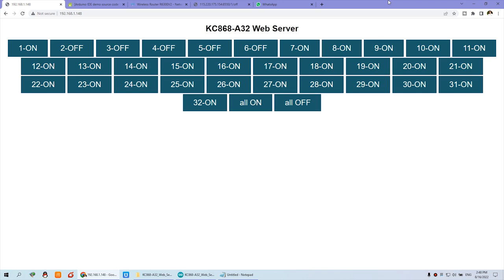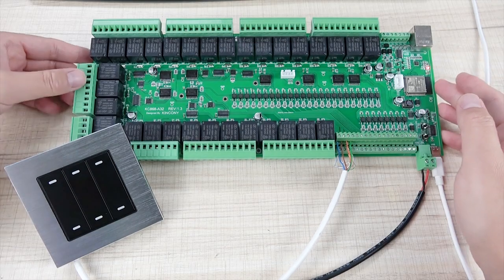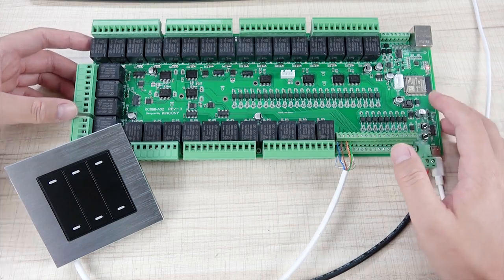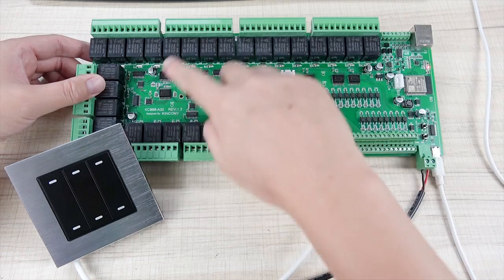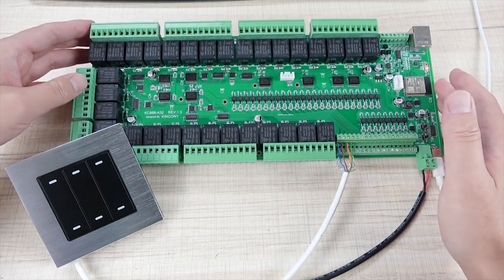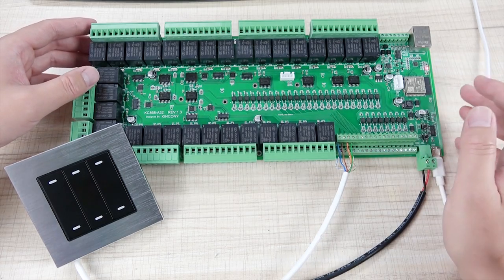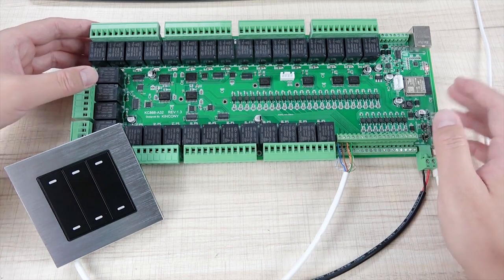Hello everyone, in this video I will show you a web server solution for the KC868-A32. This is our A32 board. This solution mainly lets this board work as a server. This time you do not need the internet or a cloud server, because the board itself is a server, so it can work in a local network. But you can also control it remotely over the internet by DDNS or by the port forward function of your router. Let's look at how it works.